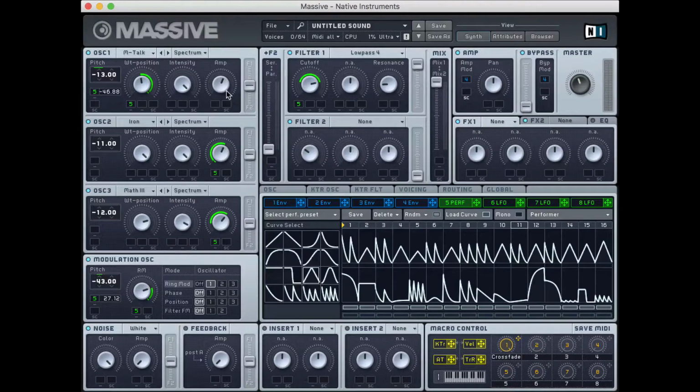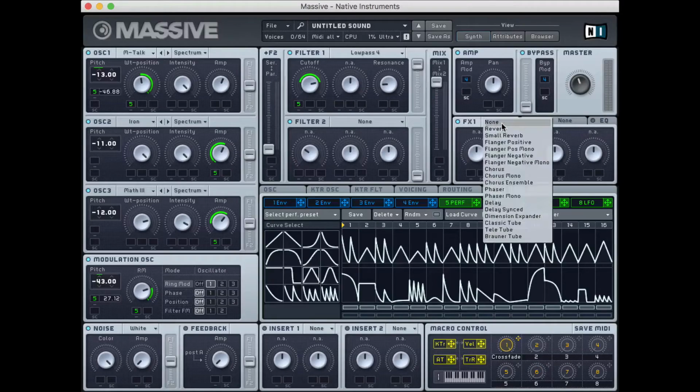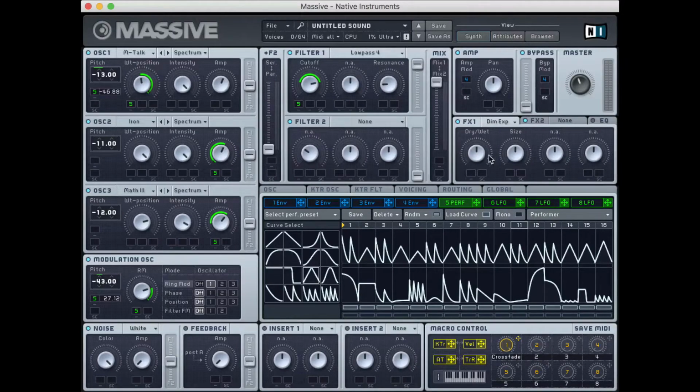Now what I'm going to do is add some effects. I'm going to add the dimension expander, which I really like. It's kind of a type of reverb that is exclusive to Massive. All right, this is sounding real stupid, which is great.